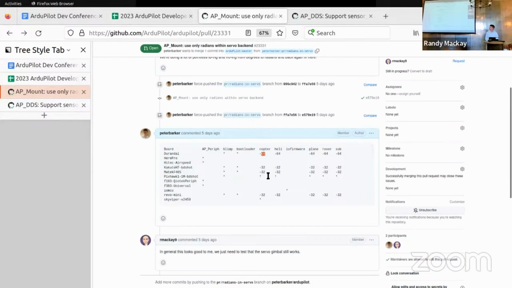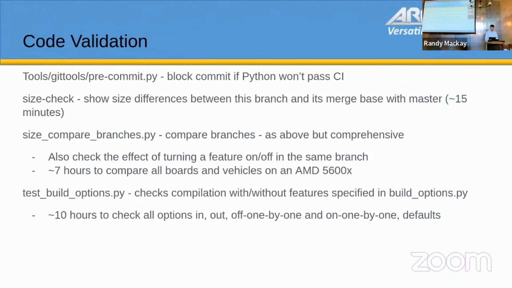Negative numbers are good. So this one saves 64 bytes on Durandal Copter. And of course, on a board like Sky Viper, which doesn't actually have a mount, you'd expect zero size changes. And we can see that in here. So then we've got size compare branches, which size check is based on.